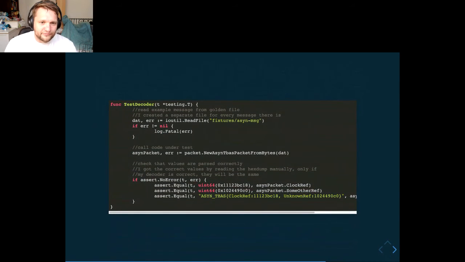Oh yeah, you can see some sample code here. I created individual test fixtures and binary files for every message type there is. And then I make an assertion that my decoder does the right thing, and also that the bytes that come out are the same as in the file.